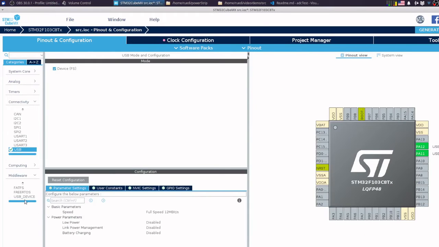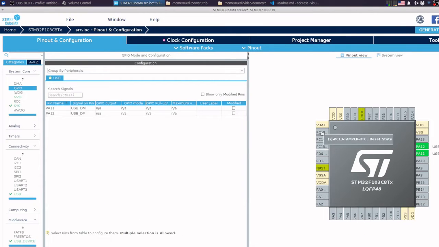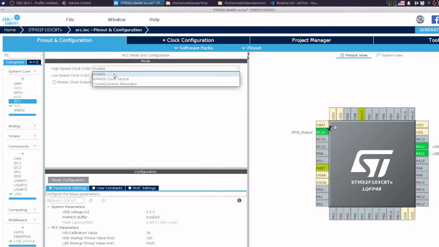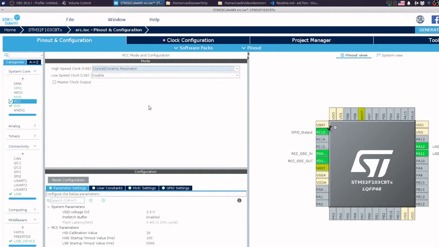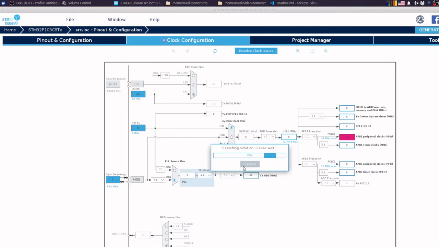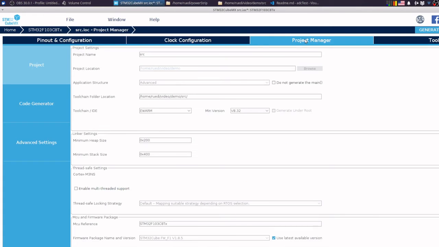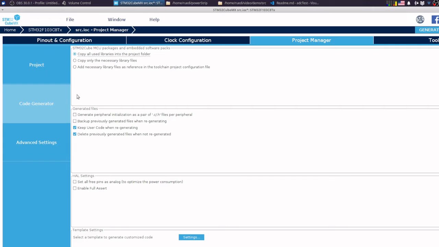Add the USB CDC middleware to be able to use a virtual COM port. In addition, I initialize PC13 as digital output to let the LED blink. Then I configure the crystal frequency to 8 MHz. To generate the code, select EWARM as build toolchain and reference the libraries.